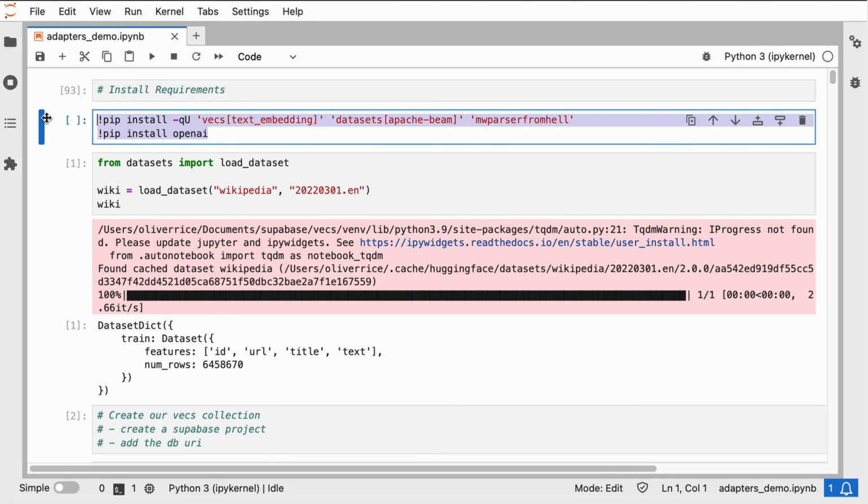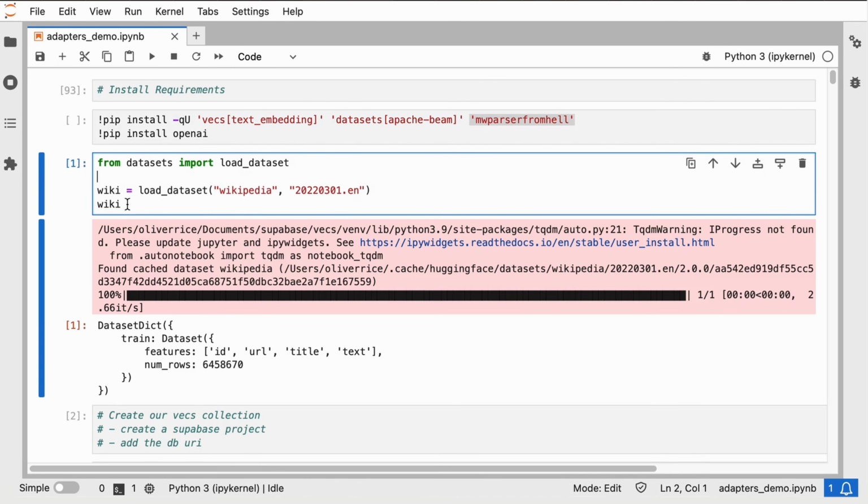So let's install some libraries to help us generate those embeddings. Vecs is something we built at Supabase, and we're passing it the text embedding adapter so it can handle installing some additional machine learning dependencies. Datasets is a convenience wrapper around some open source datasets on Hugging Face, and Apache Beam and this parser are some additional sub-dependencies required for this dataset.